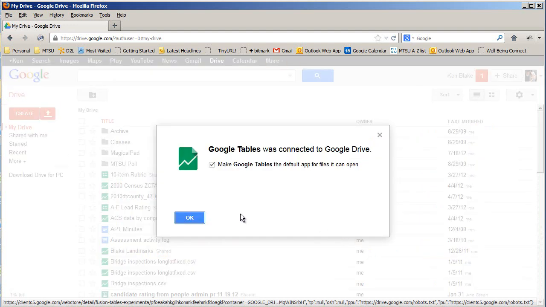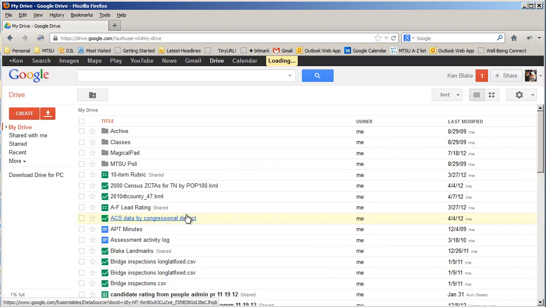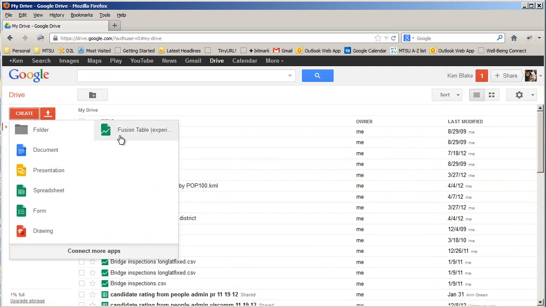Just click that, and then choose OK. And now when I click on the Create menu, there's the link for Google Fusion Tables. So that's how to quickly add the Google Fusion Tables app to your Google Drive space.